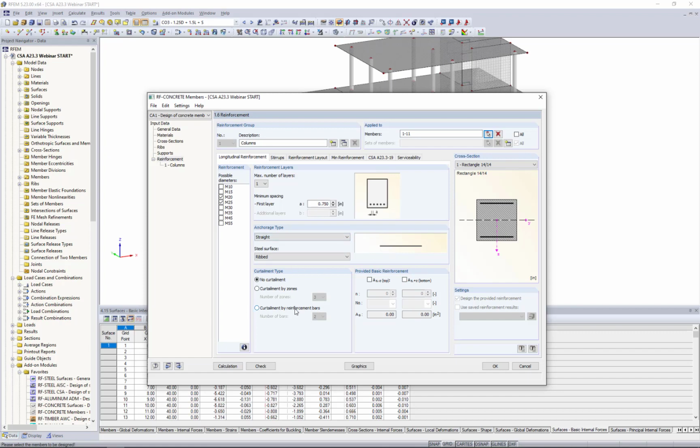Curtailment type. This just means that the program will optimize the longitudinal reinforcement for the member. So this might be a good example for a beam element where we have higher bending moment at the midspan versus lower bending near the support. So the program can optimize with different curtailment zones, for example, to just get a little bit more of an economical design there.